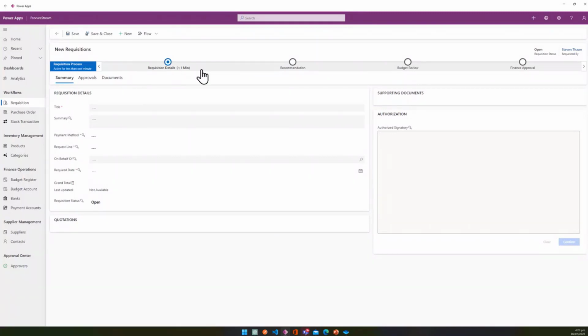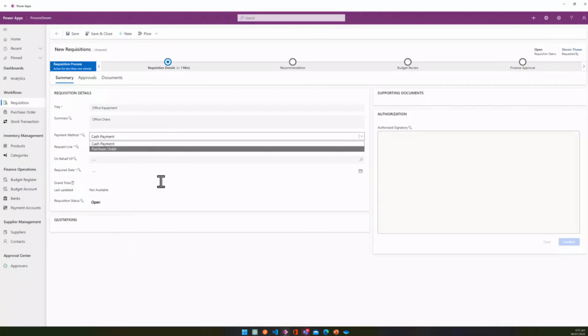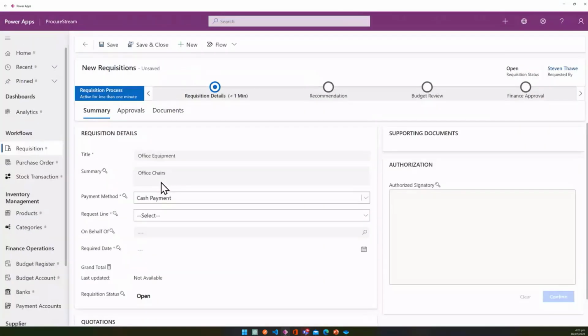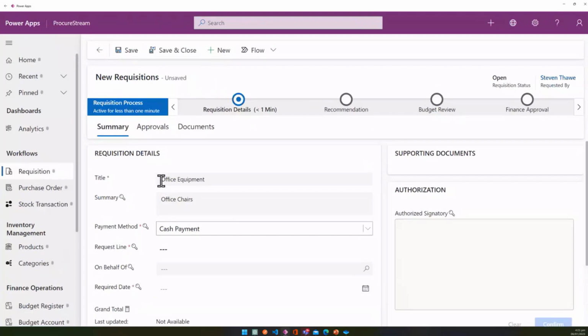This gives me a fresh new form, and on the process flow I've got the different levels of the entire process. Here I can say this is just office equipment. We need office chairs. Hey, Stephen, while you're filling that in, can you hit Control Plus a couple of times so we can zoom in a bit? Sure. Perfect. Excellent.